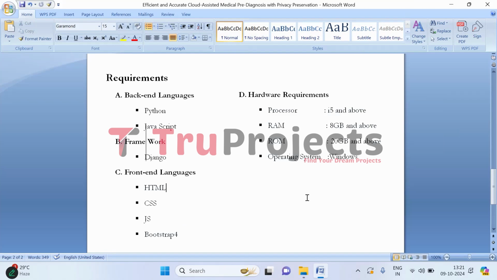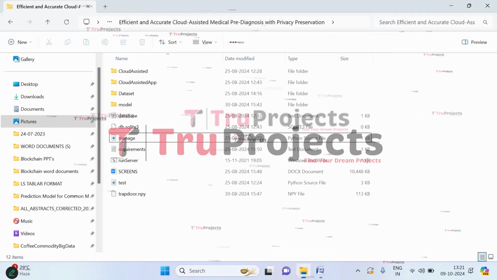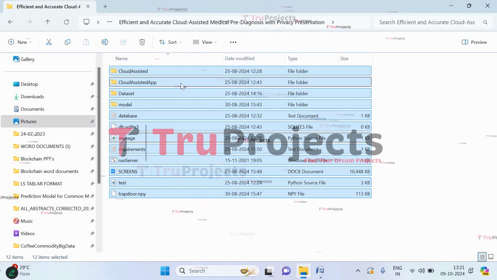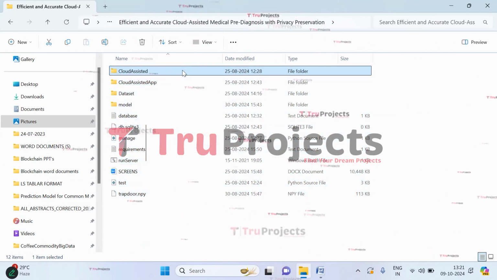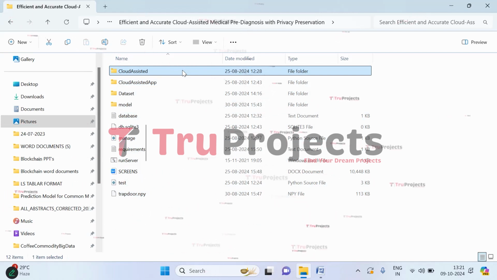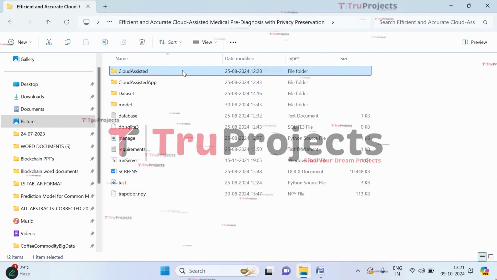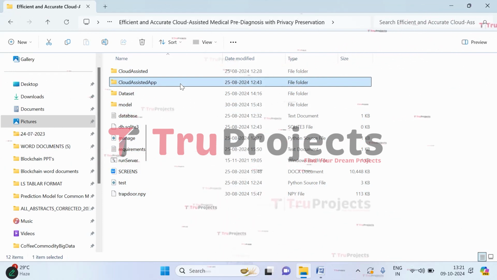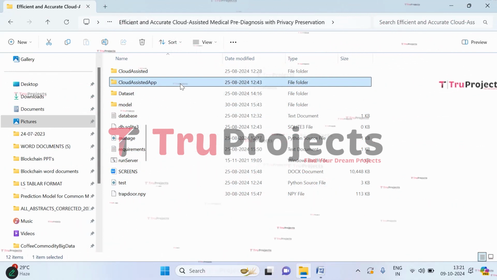To execute, we need to open the code folder which contains source code files. So these are the source code files which are important for the project's execution. Coming to this cloud assisted folder, inside this folder there are Python code files that are intended to be dynamically loaded into the project code during runtime. And this is cloud assisted app folder.